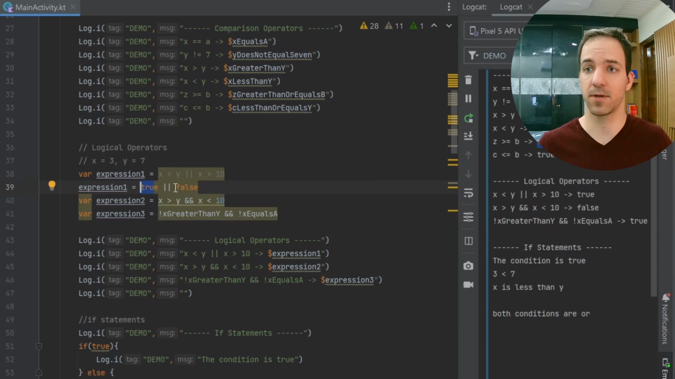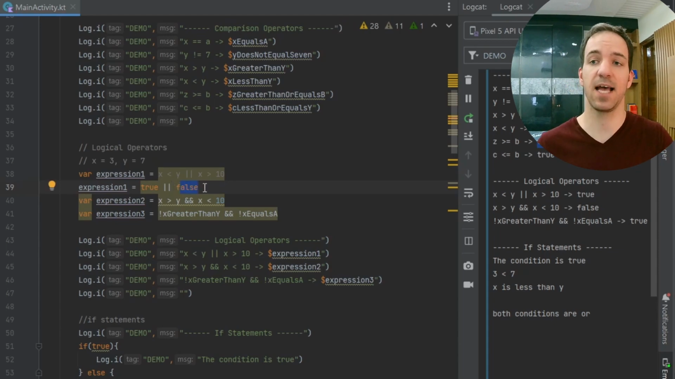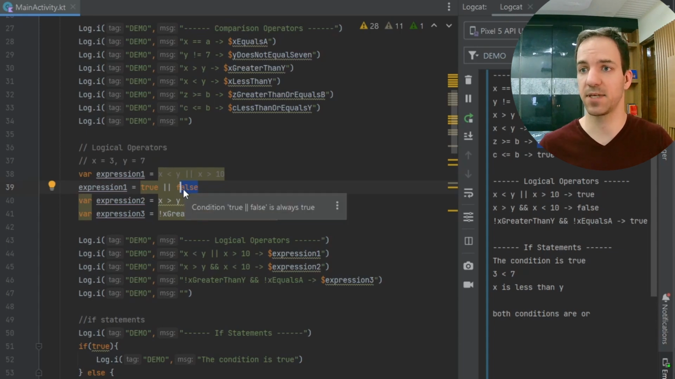So Kotlin is actually going to also do something called lazy evaluation. It's going to come in here and see x less than y, and then it's going to see the OR. Because it's already evaluated x less than y, and that's true, and we're doing an OR sign, we actually don't care what the rest is. We don't care about the second half of it because we know it's going to be true regardless of whether the second half is true or false. So that's just something Kotlin will do to save some time.